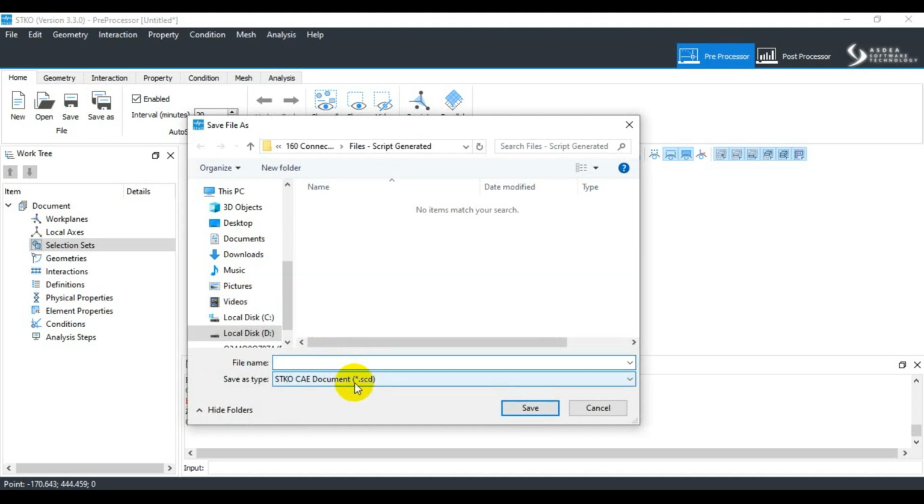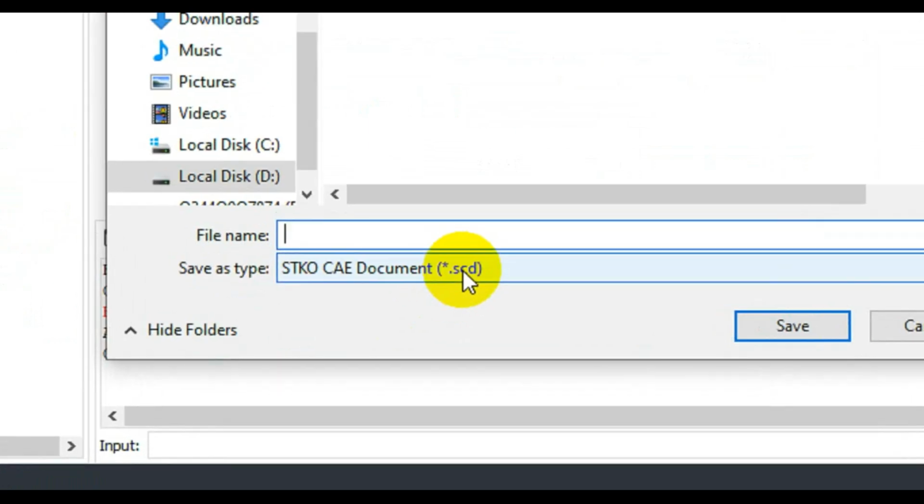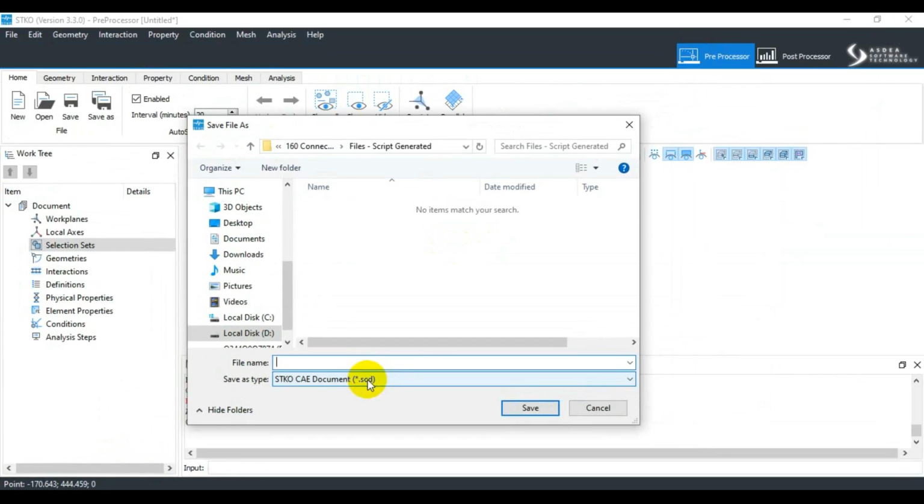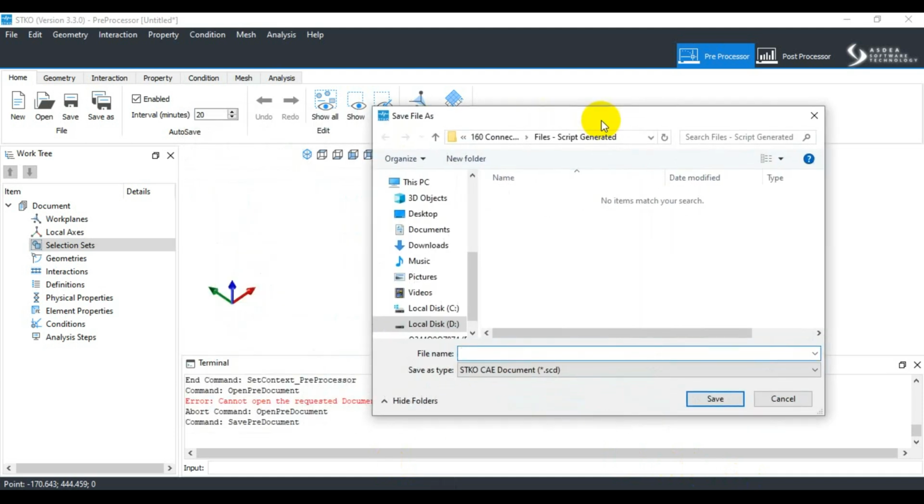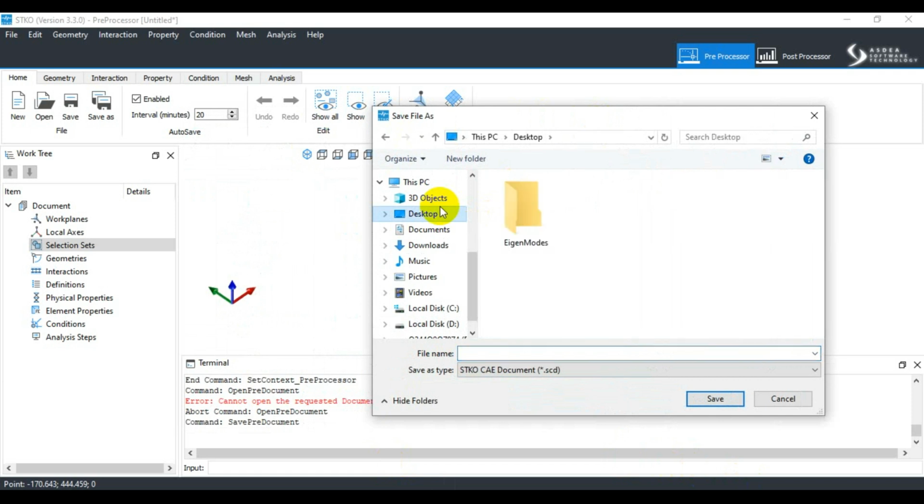SCD. So here S stands for STKO, C stands for CAE, and D stands for document. So this is STKO CAE document, right? STKO computer aided engineering document here. So this is something I should remind you about the nomenclature, right? So this is the nomenclature that is available, and let's save it with.